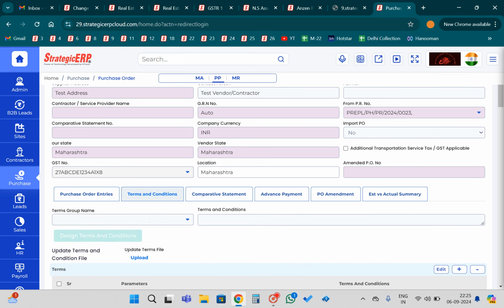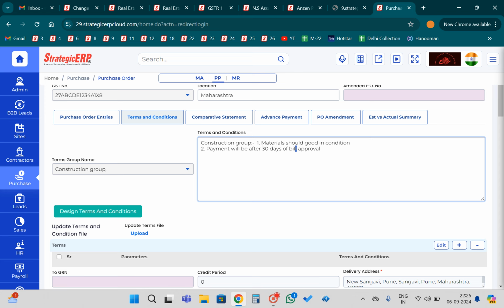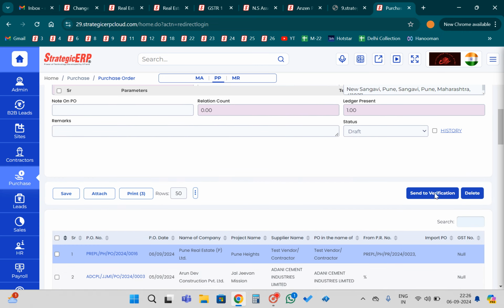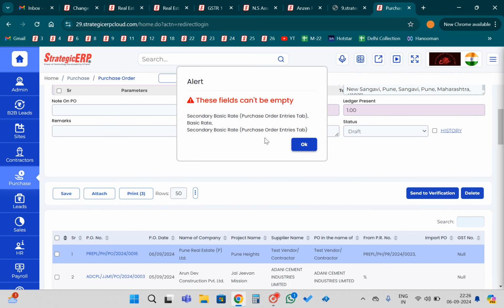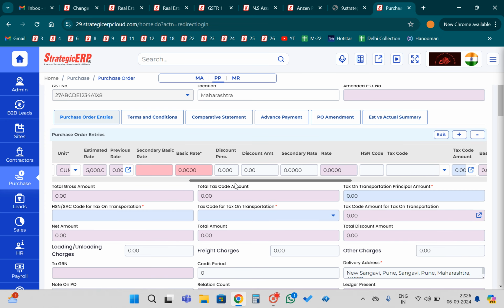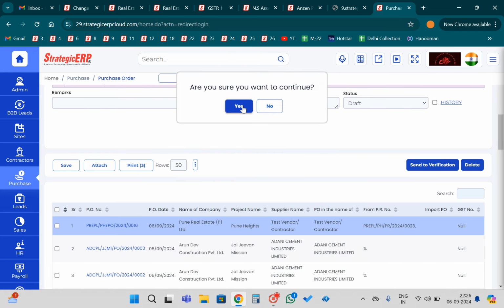Now coming to the terms and conditions, I can select terms and conditions over here. So the system will automatically fetch the terms and conditions. I can edit it, and I can edit whatever I want. Then I need to send this for verification. So here the secondary rate is mandatory. This secondary basic rate is mandatory. So I will send it to verification.